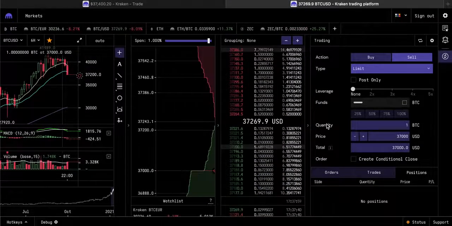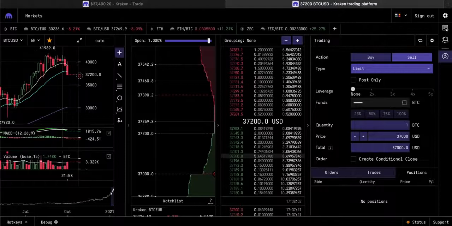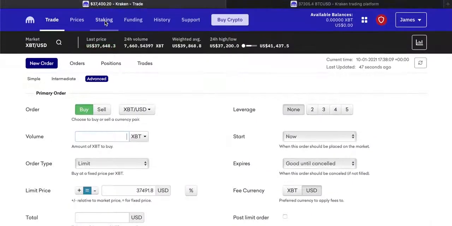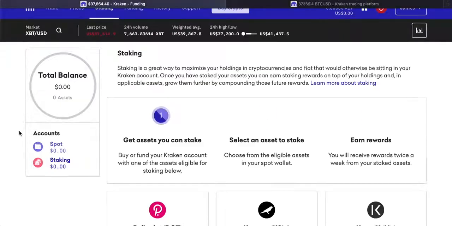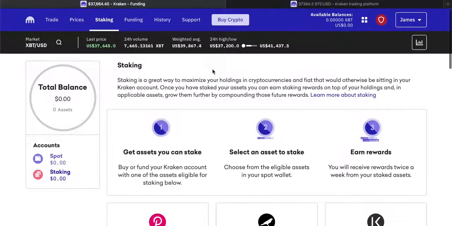And the last thing we need to talk about is staking, which is essentially like earning interest. So you can come right up here. Kraken does support staking in a few cryptocurrencies. The best way to really explain staking is like having your money in a bank account, and you would expect the bank account to give you some interest on that money that you hold with them. Staking is essentially the same thing.